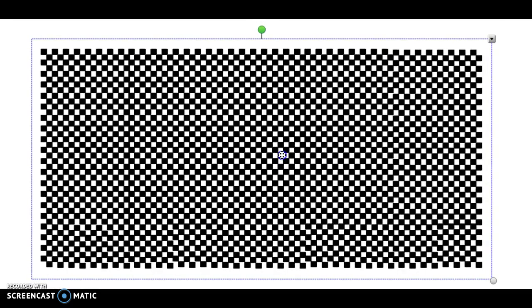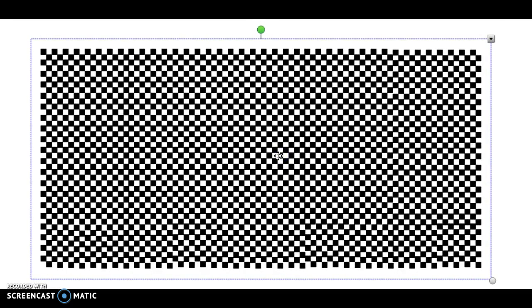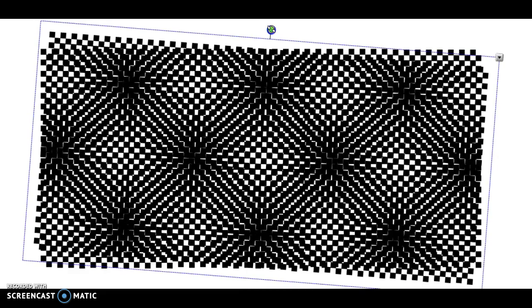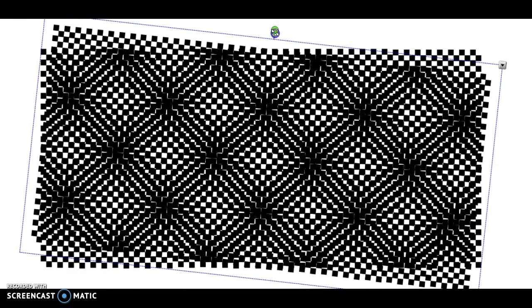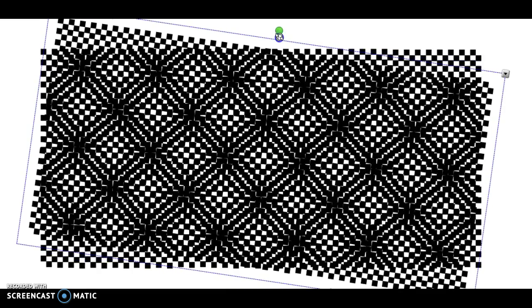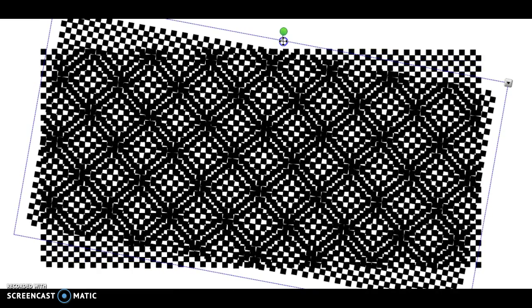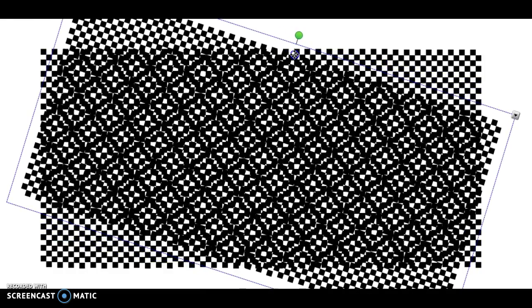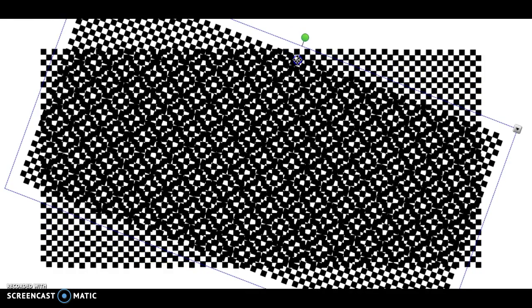Now, once you put it back on top and you start rotating, you start to see some neat stuff happen. There's the ghosting that occurs as soon as you rotate. And then once you go back, the pattern becomes smaller and smaller and smaller until we get to about 45 degrees, and then we kind of lose it a bit.